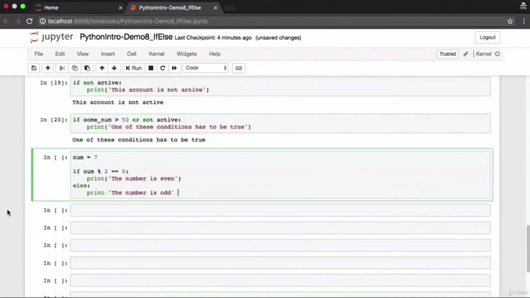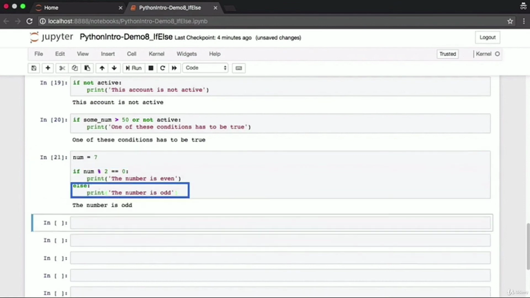You can also evaluate expressions in your if statement. Here we've initialized the num variable to 7, and then in our if statement we check whether num modulo 2 is equal to 0. Num modulo 2 is an expression. We use the double equal to for conditional equality checks. Num modulo 2 is equal to 0 will not evaluate to true; that will be false, which is why we'll go into the else block, and the statement that will be printed to screen will be the number is odd.